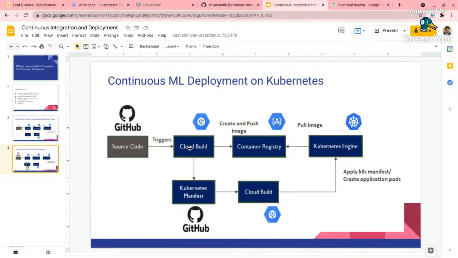It's going to trigger a build, and then it's going to do all the steps that are there in the cloud build. It's going to create a container image. It's going to use the Kubernetes manifest, which is in GitHub, do a cloud build, and put it in the Google Cloud Kubernetes Engine. So we are going to integrate your Google Cloud with GitHub. That's what we are going to do.